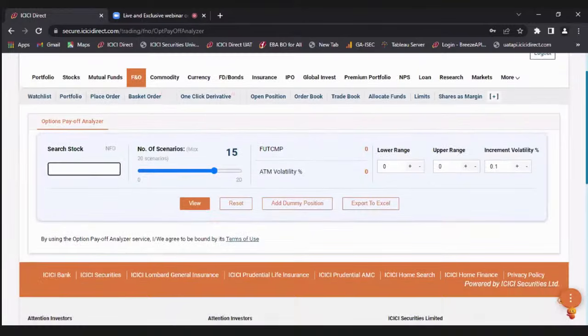So the payoff analyzer is nothing but you'll be able to analyze your position of the options using this analyzer, and you'll be able to get what will be your profit and loss at the end of the expiry. So let me give you an example here. Let me go through ITC, and this number of scenarios is something that you will need to select, whether you want 20 scenarios, 10 scenarios, or 5 scenarios. Let me go with the maximum. So I will click here, view, and then here I'll be able to see the future market price. So the future of ITC is currently going at around 272. The at the money volatility is about 23%.